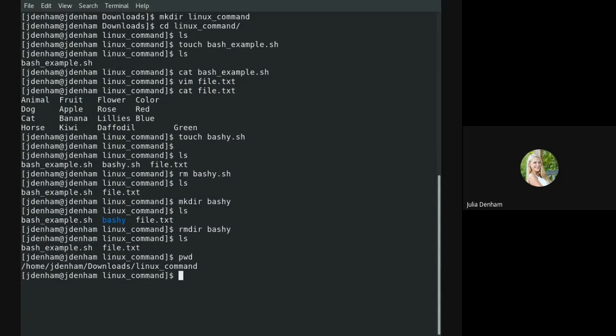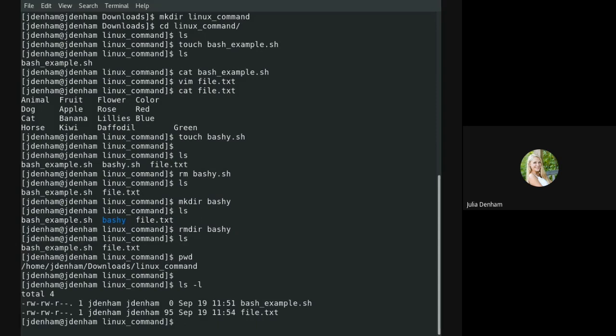Let's see. So of the commands I've already talked about, so ls, there's also ls -l, that will show you permission stuff, which will come up later on. Actually, we can do that right now. So chmod is how you change the permissions on your files.